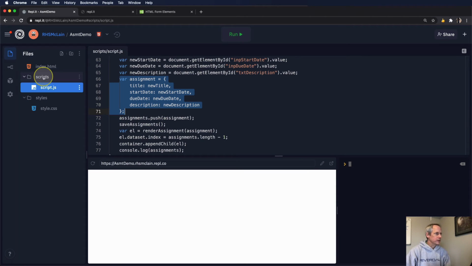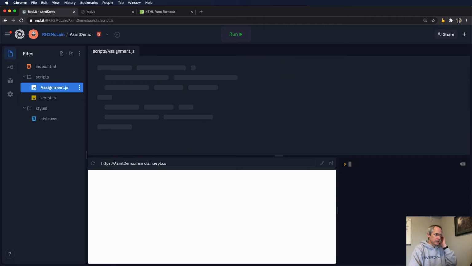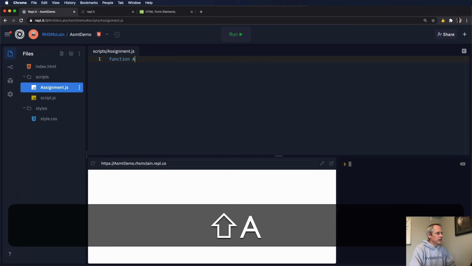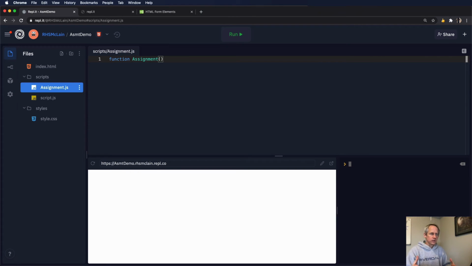So I'm going to create another script. Add a file, and I'm going to call it Assignment with a capital A.js. This is how we would do an object, and this is what we call a constructor. So this is going to create an object. Notice that capital. By convention, object types start with a capital letter.